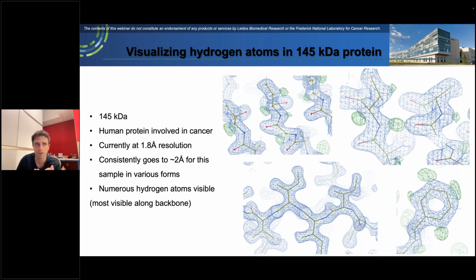And the one thing that we were really happy about with this is that 1.8 is the highest resolution we have for the sample. That's the map that we're showing the screenshots of here. But we have multiple different data sets of this in various conditions, and for all of those data sets, they all go to about 2 angstrom resolution. So it wasn't a one-off thing. For this sample, everything goes consistently to about 2 angstrom resolution, plus or minus. So it was a very encouraging result. We say, okay, for 150 kilodaltons, we can go consistently to 2.